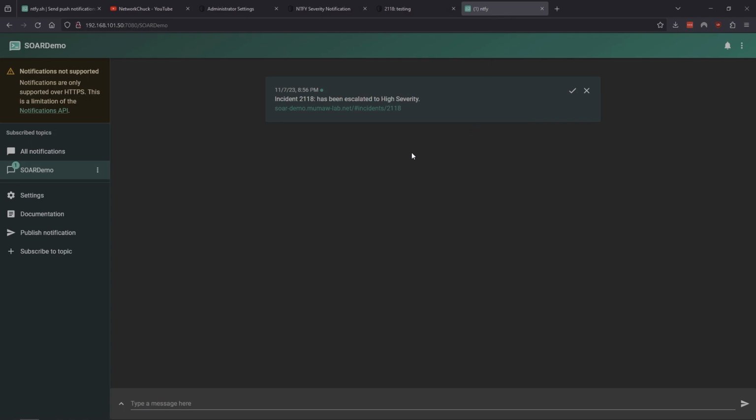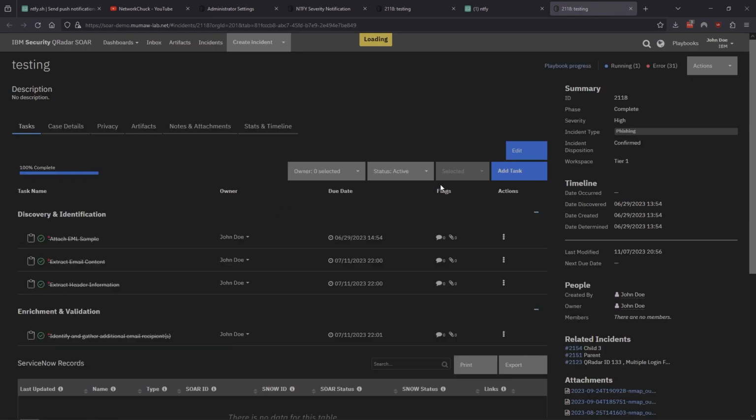All right, here's that notification within the browser. We can see we got that. We were told that it was escalated to a high severity, and we can go ahead and click this link. It'll allow us to jump straight back into our platform here and start handling that incident right away.